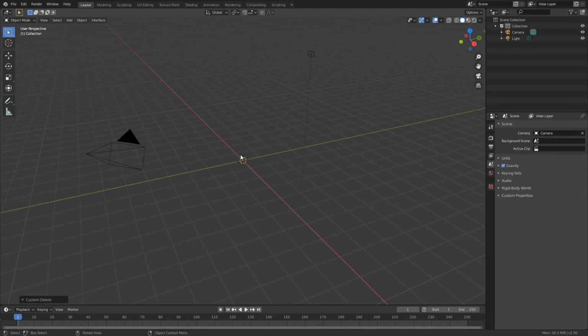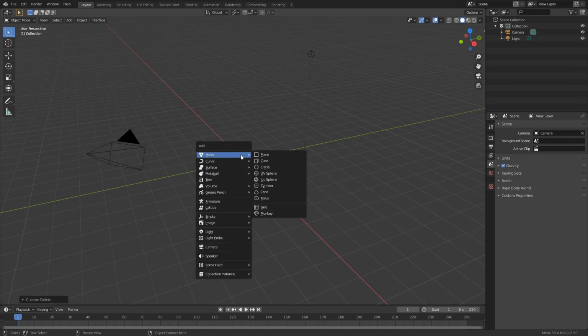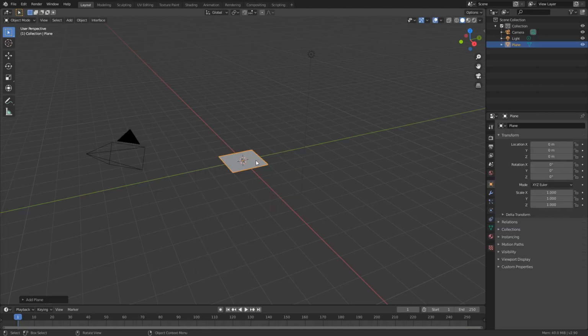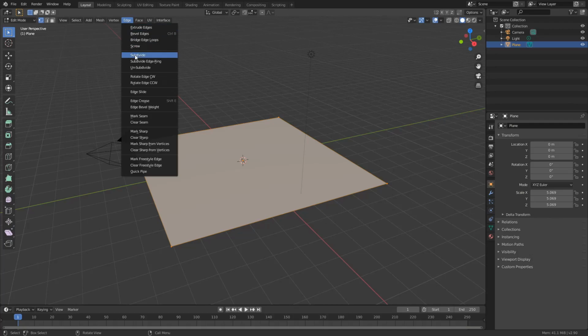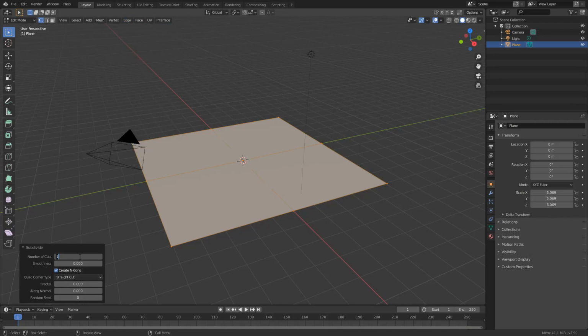Now when it comes to dynamic painting, you need two things. You need a canvas and you need a brush. So I'll press Shift and A and I'll add in a plane, and this can be our canvas, and I'll just quickly scale it up. I'll tab into edit mode, and what I'm going to do here is I'll go to edge and I'll do a subdivision, and I'll subdivide it. Let's make it a number of cuts 30, why not?